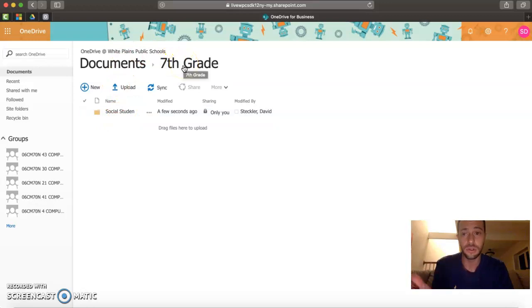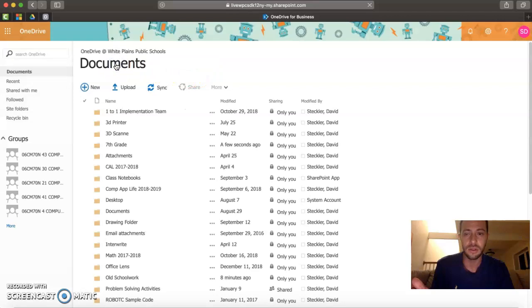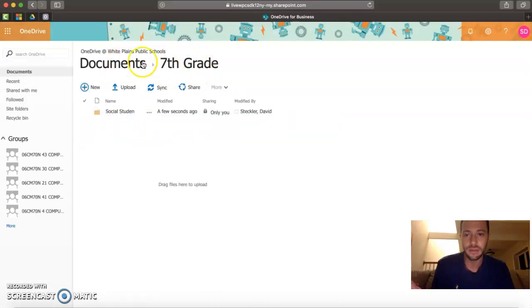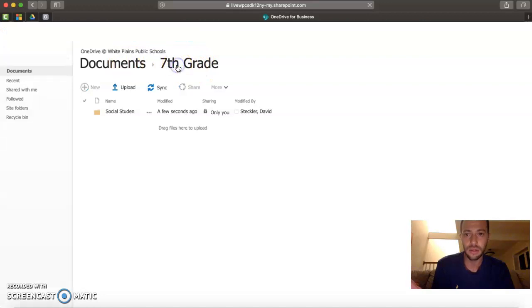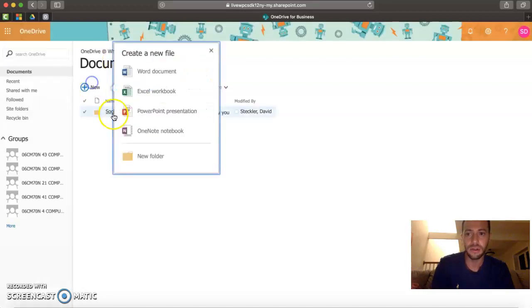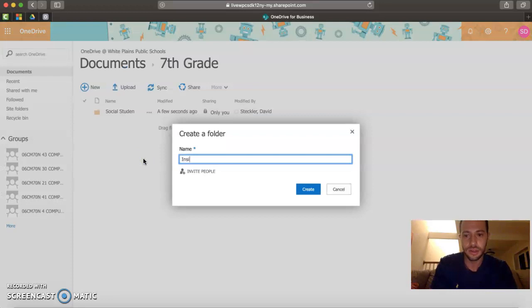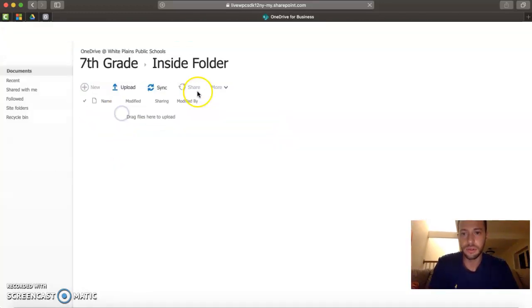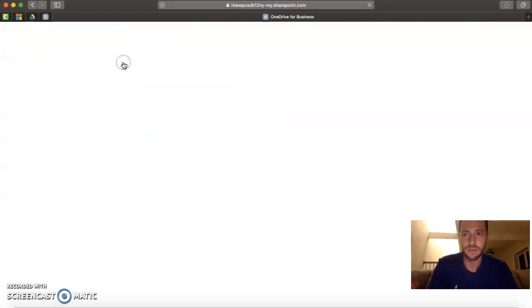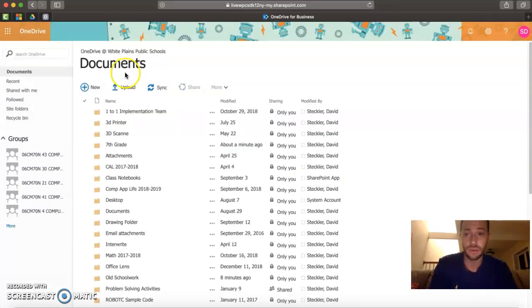If you want to traverse OneDrive, you guys can just simply click back where the folders are over here. So if I'm in the 7th grade folder and I click Documents, it'll take me back to Documents. If I go back inside the 7th grade folder, you can see I can freely traverse by clicking on the folder in Documents. Even if I create a new folder called Inside Folder, and I go inside that folder, I can then go back to the 7th grade folder and go back to Documents to navigate this way.